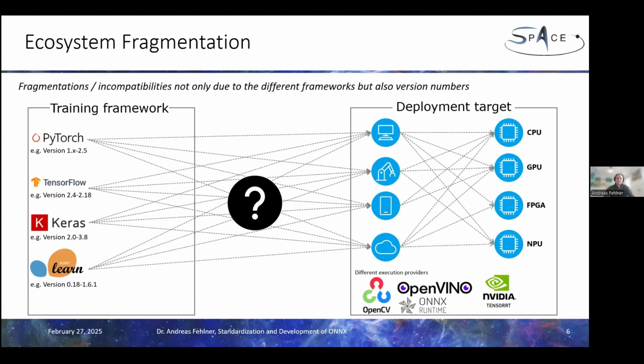So it's not possible to use a new TensorFlow version, for example, with a 3 years old OpenVINO version. You don't have a direct path to convert it.